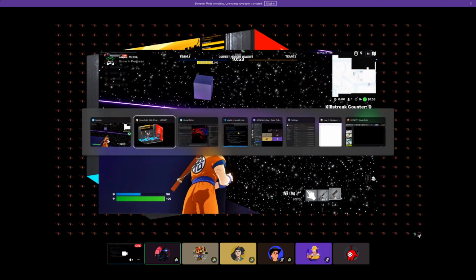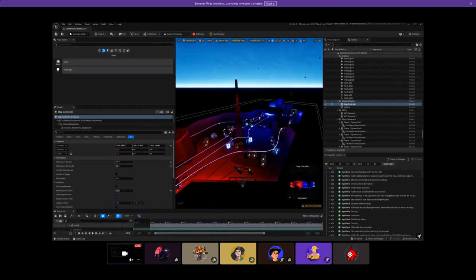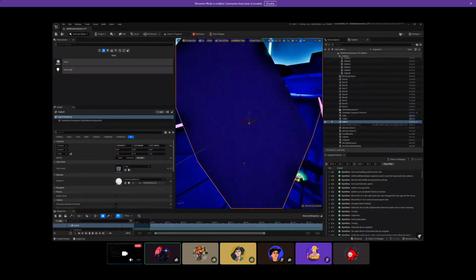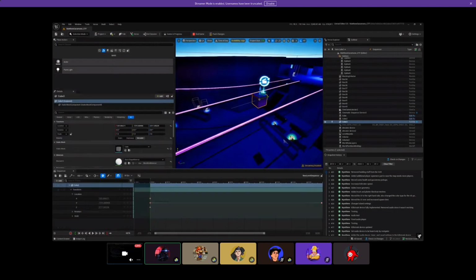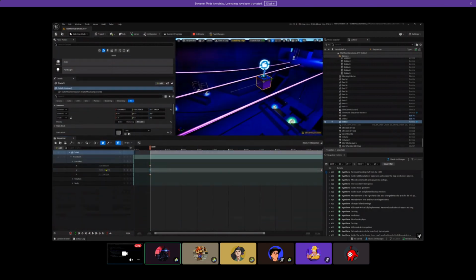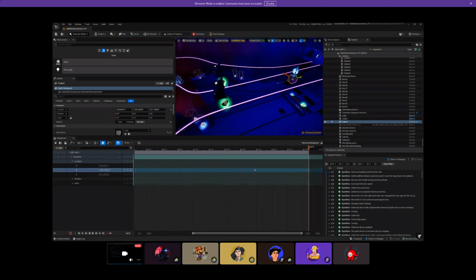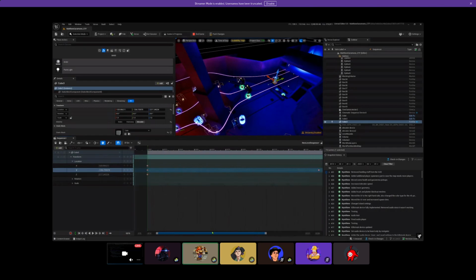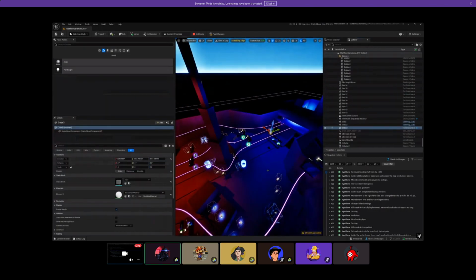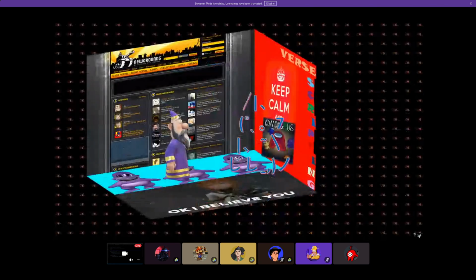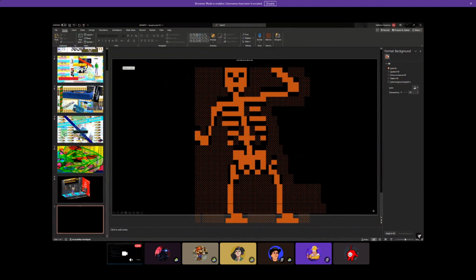But if you just copy paste its initial location down here, so I grab this, copy this, and paste it right here, then it won't have that issue anymore. But yeah, that's pretty much it.